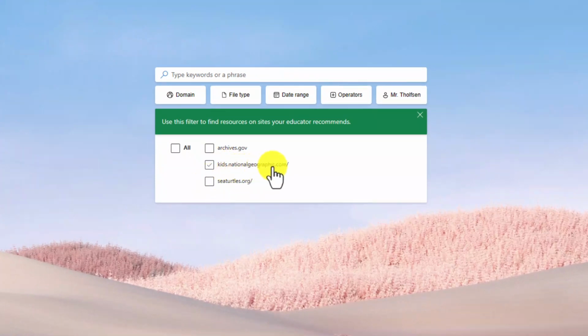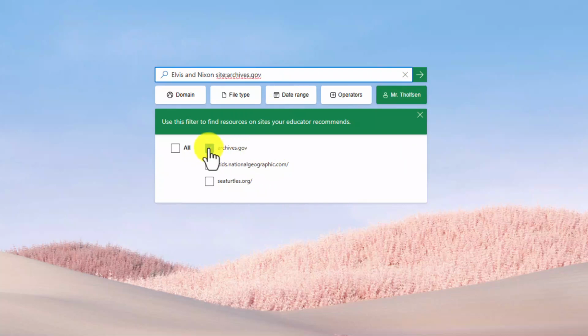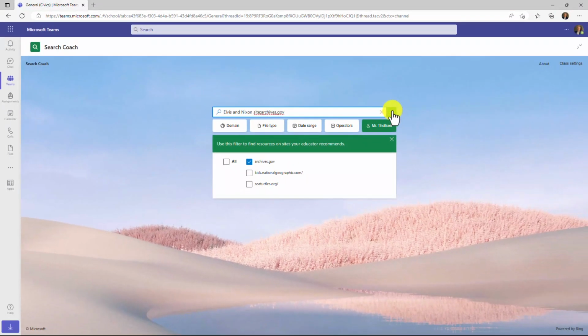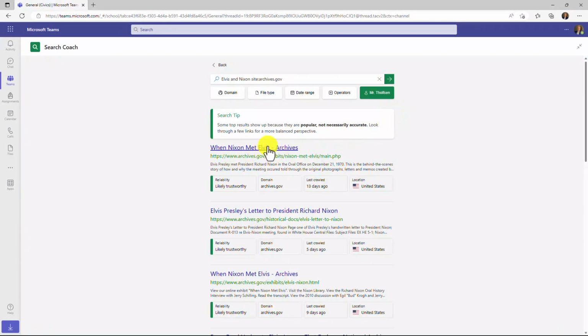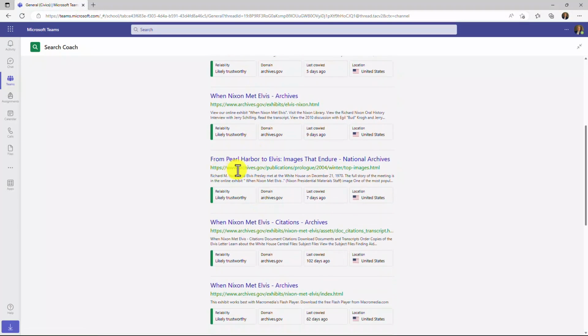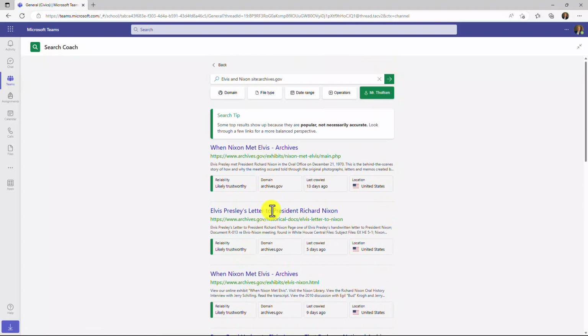So for example, if I want to do a search for a good topic, which is Elvis and Nixon, I think there was a famous moment when those two met and I just want them to search across archives.gov. So they could click this and it adds site:archives.gov and I hit go. There we go, when Nixon met Elvis, and it's from archives.gov. So all of the results are just filtered to archives.gov, and that's something that you can help teach in your class. This is a really powerful technique to dive right into a very specific site.